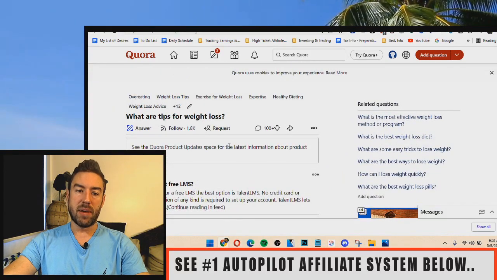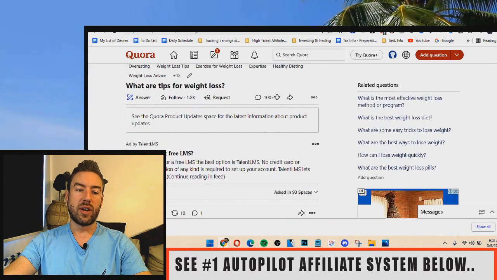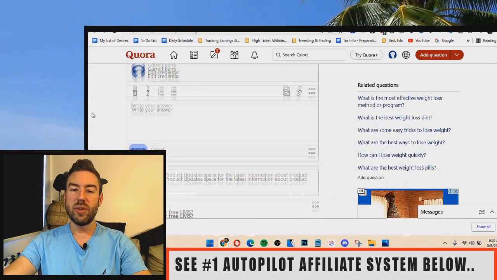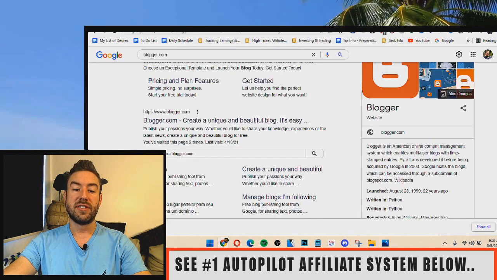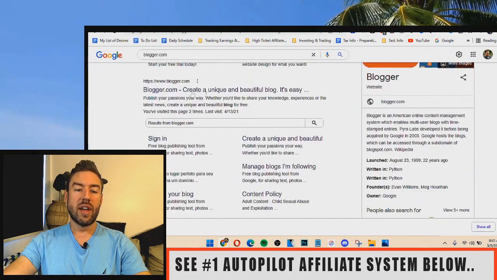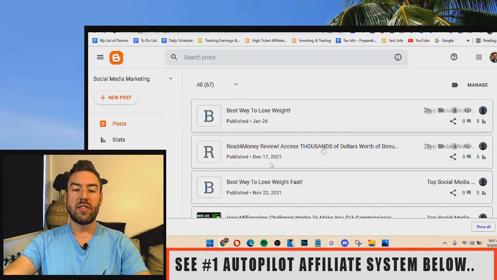Okay, now with Quora, if you just directly post your affiliate link as an answer, chances are your account will get banned. Okay, you can't really direct link. So we're going to do a workaround. What we want to do is click answer, and we want to actually go to another free site called blogger.com. So you can search that in Google. When that comes up, go to this website.